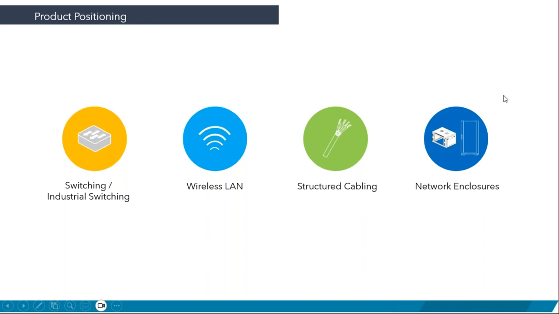of industrial switches. Okay, now, as all of you must be knowing, D-Link has end-to-end solutions, starting with switching, industrial switching, wireless, structured cabling, network enclosure. We have complete end-to-end solutions. So understanding this solution and understanding the product positioning is very important. So Ujjwal will take it forward and help us to understand which product to be deployed at what site, and finally we will also give you some guidelines which help you in deployment of industrial switching. Over to Ujjwal.